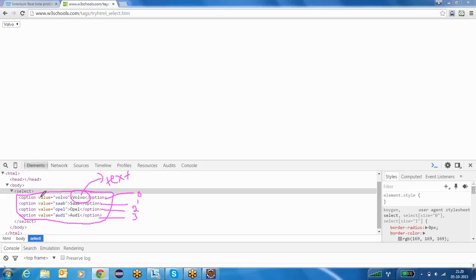This is the text content of the option, and the value inside the value attribute is known as the value of that option. So for each option there is a value, there is a text, and there is an index. You can choose an option of the select box using any one of them. You can use either the value of the option, the text of the option, or the index of the option. Using any one of these three, you can select an option in the select box.